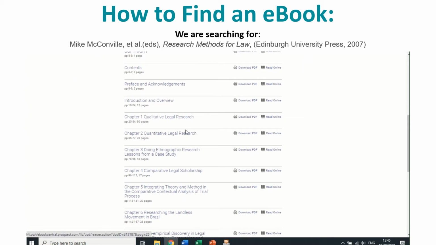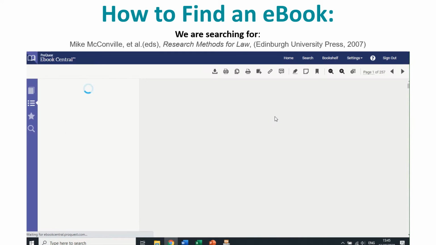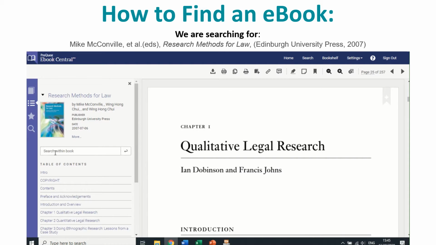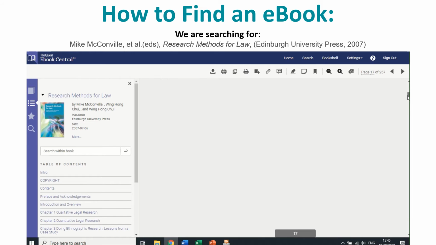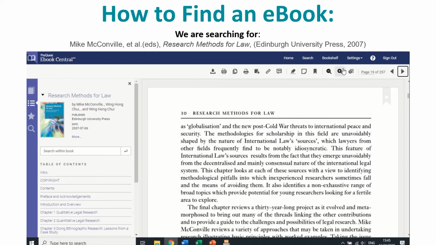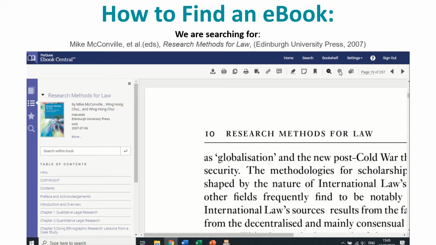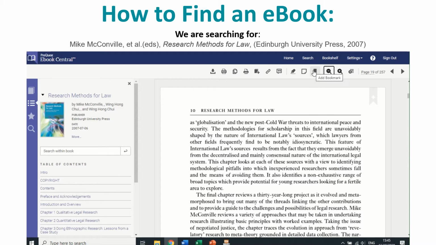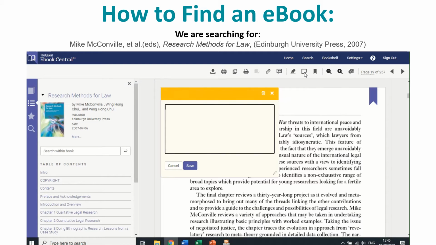I'm going to click into one here for maybe Qualitative Legal Research, Chapter 1. So you can click into Read Online or Download. So you can search right through the book here with a keyword if you want to, or read through the chapter here. So you can scroll down and have a read. You can use these little buttons here to navigate between the pages. You can zoom in and zoom out here. You can bookmark the page if it's something you're interested in. You can add a note, and you can say chapter 4 of research and click on save.